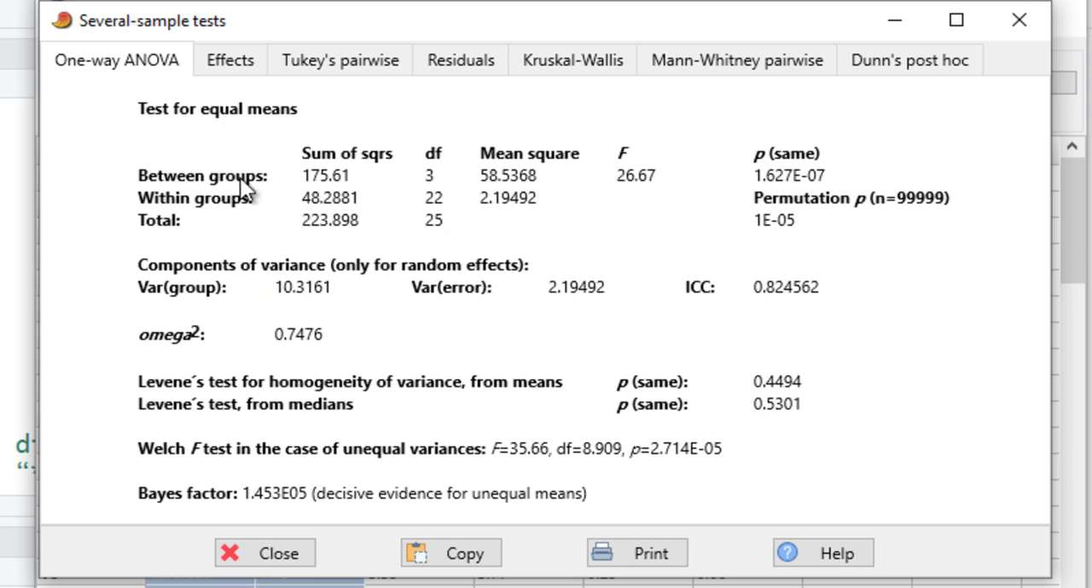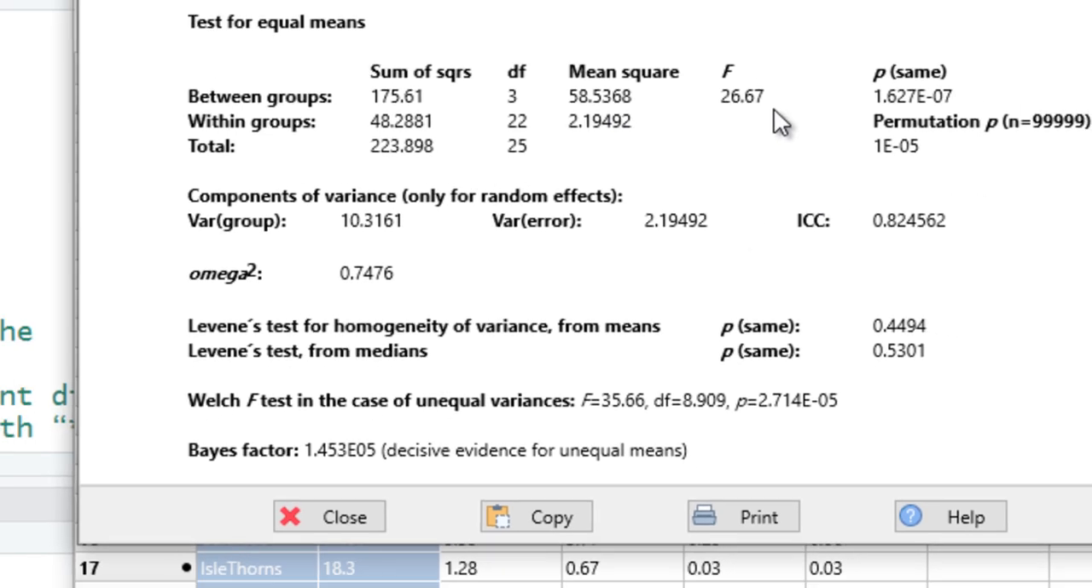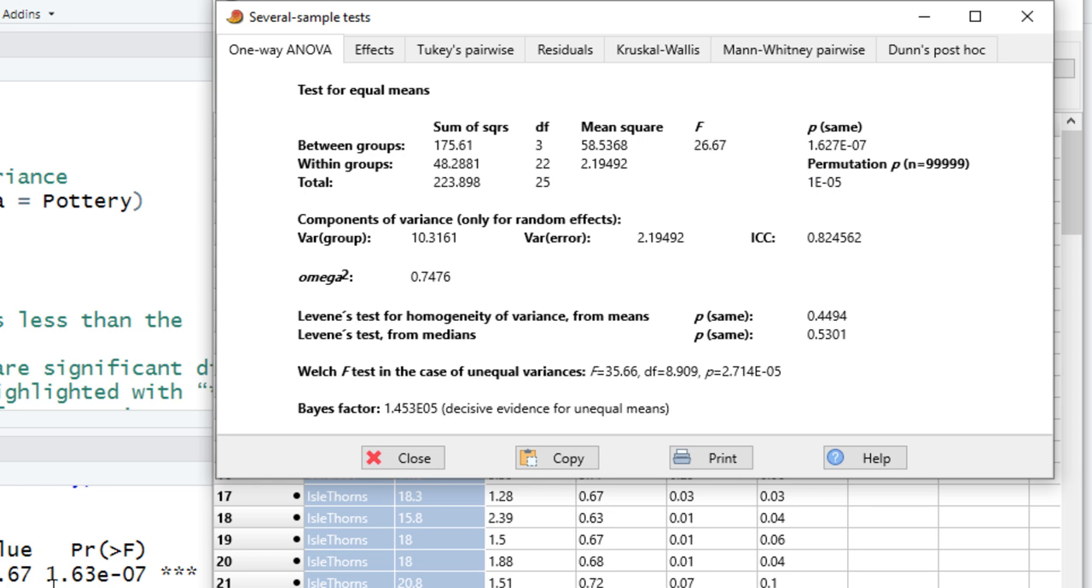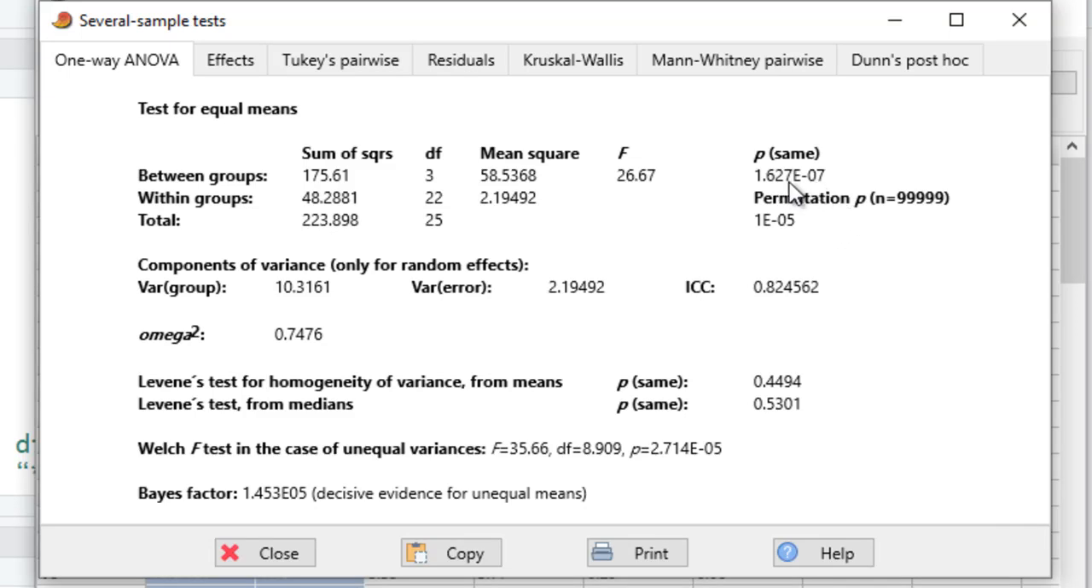Now look at it. Between groups, this is our site. We have sum of squares 175.61. Same thing here. Our mean square 58.54, 58.53 is actually 54. Our F 26.67, same thing here. And our p-value, look at the p-value, 1.63 to the power of negative 07, the same thing here. Can you see? Nothing different. So everything is perfect, the same.